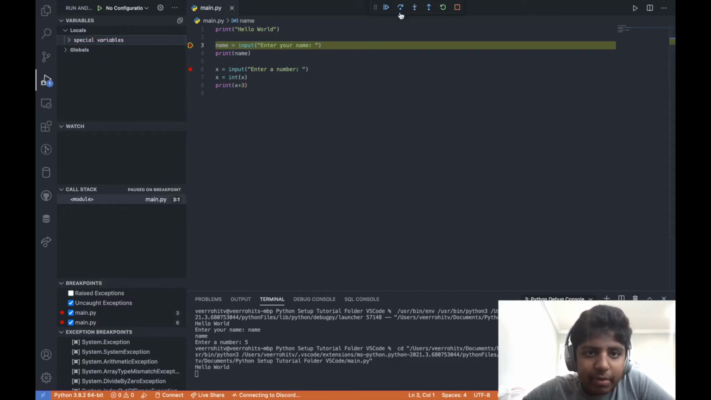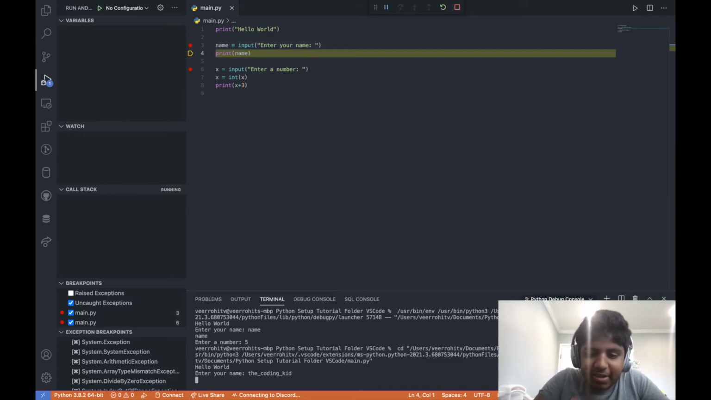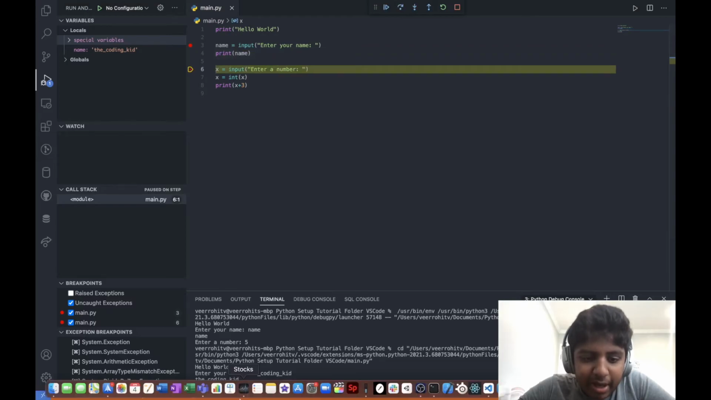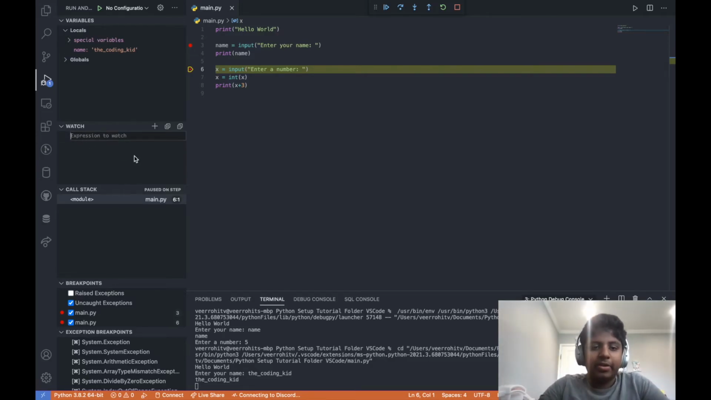So if we do name equals input, okay, let's input a name. Let's do the coding kid, and it'll just print the name to the terminal. And as you can see here, it says name equals the coding kid. So here's our watch. This is just watch. I'll go into more in-depth debugging in my later videos.